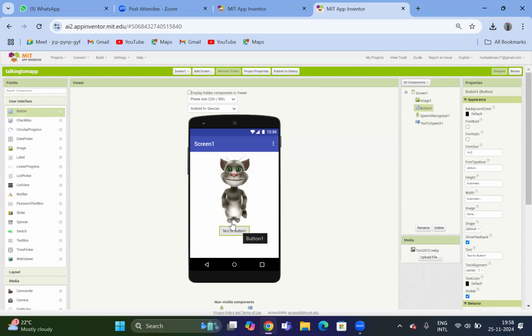So we use button here. When we click the button, it can respond to us. First I'll change the text of it. Here it is given as text for button 1. So I'll rename it as click here to speak. It is done. The button is too small, so I have to customize it. I have to change the font size and all.